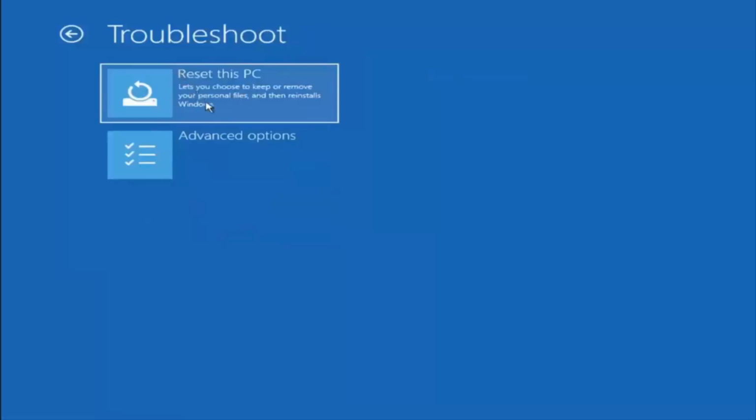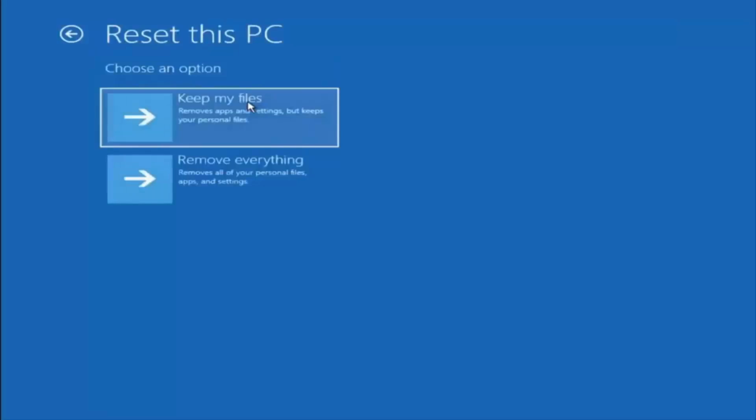Okay, so a couple other things we can try here too. If you go back into troubleshoot, you can select reset your PC, let you choose to keep or remove your personal files, and then reinstalls Windows. You can select to keep my files, which will remove apps and settings but keeps your personal files. You can also select remove everything, which will remove all of your personal files, apps, and settings. So this is more of a factory reset, the second option here.